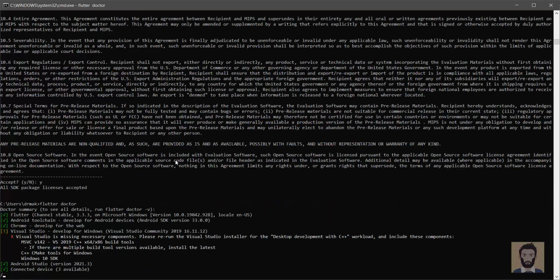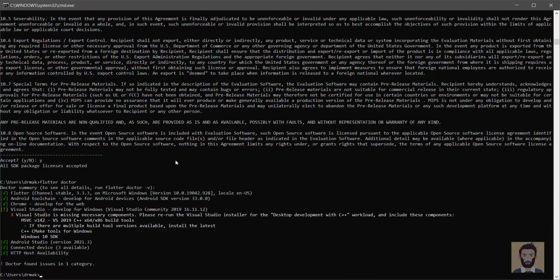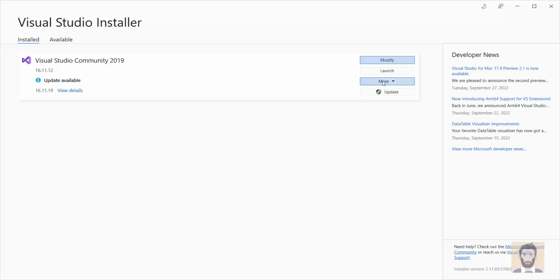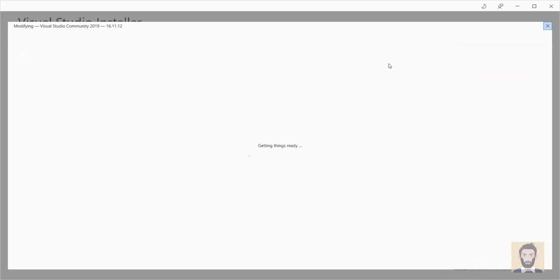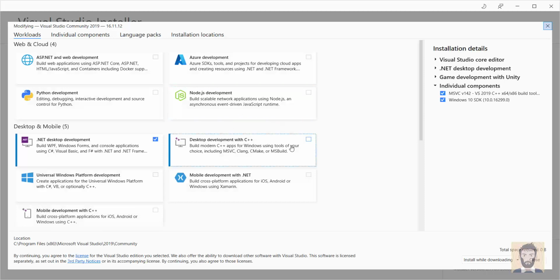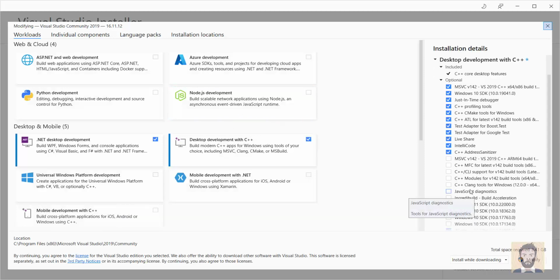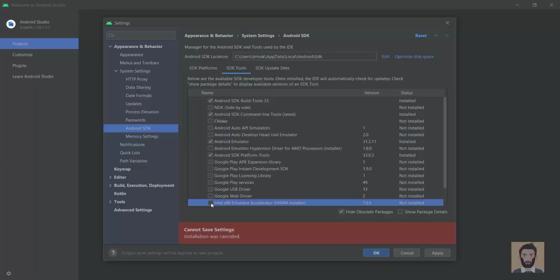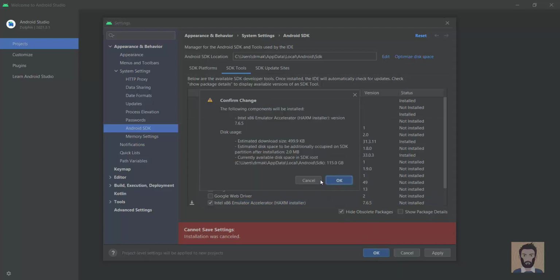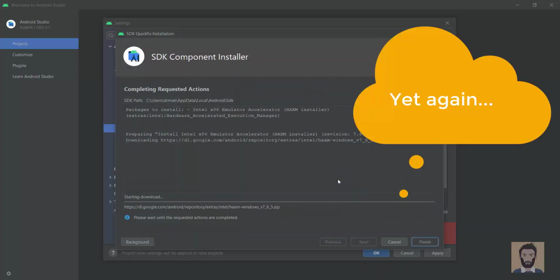Okay, so let's see. So now the only problem left is the Visual Studio. So I go to the Visual Studio launcher. In my case, I had the Visual Studio Community installed. So I go over there and I click on the desktop environment with C++. And I think hopefully this should be one of the things we can do. Now I have changed the settings and I want to install the HAXM, and let's see if that gets installed.